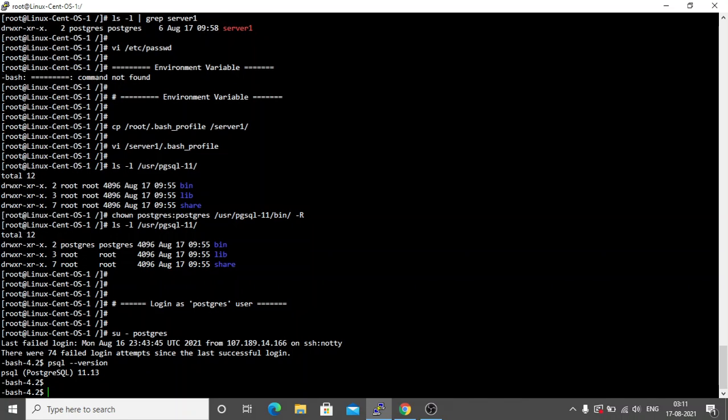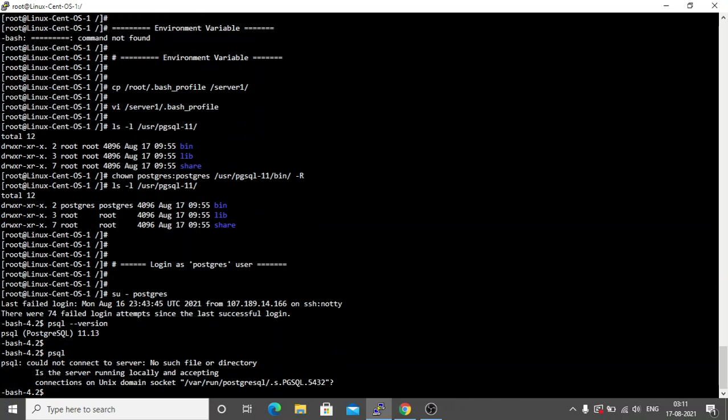Now if you try to start this psql, it will not run. Why? Because we have not set up any cluster right now. We have no cluster database instance right now. So we need to create a cluster instance, and it will have a port number, and then we can connect to that port number using the psql command. But until now everything is complete. Postgres is installed and you can see the psql is also working.